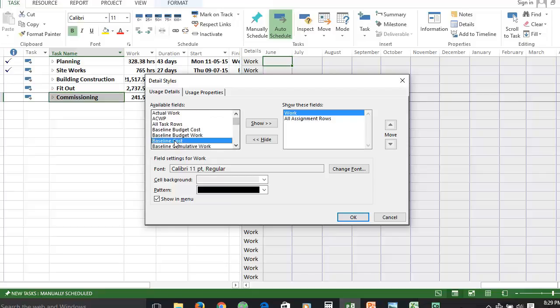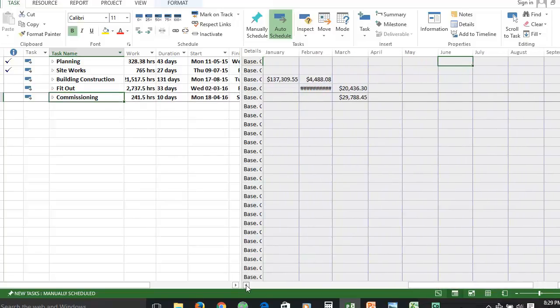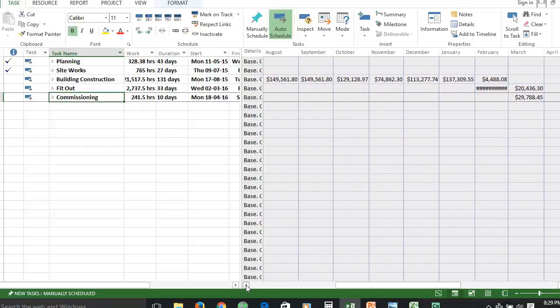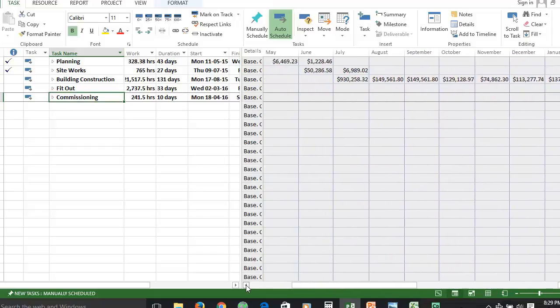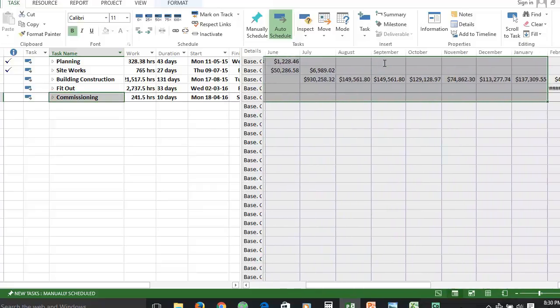So this is baseline cost. We press show and work will be hidden. When you press OK, the view now is changed and we have baseline cost illustrated in here. Now we can select the information we have in this view and copy paste it into Excel.